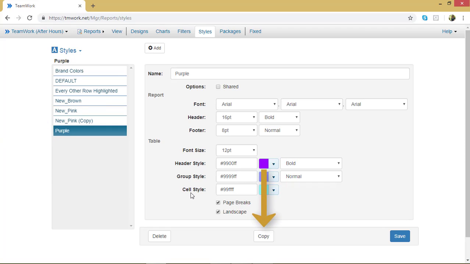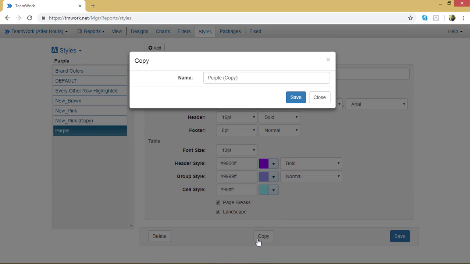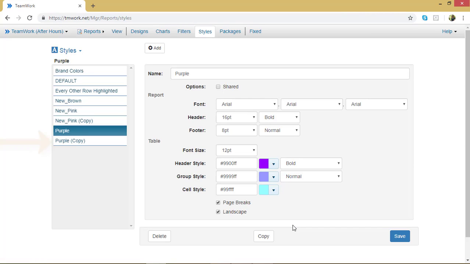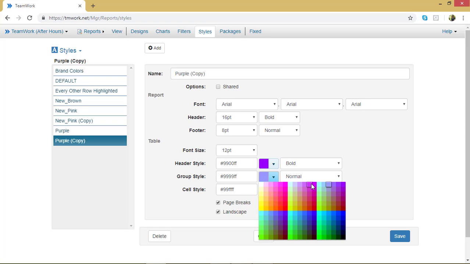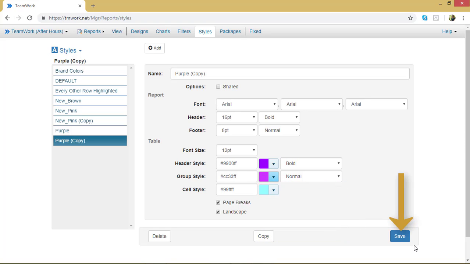Then go to the bottom of the chart and choose Copy. TeamWork 5 is going to ask what you want this new style's name to be. I'll go ahead and leave it at Purple Copy. If you don't want to add this new style, choose Close. I do, so I'm going to select Save. And now Purple Copy has appeared in the chart. If I click on this, maybe I don't like this color and I want to change it. I can click here, choose a different color, and then choose Save. Now I have two variations of my purple style.